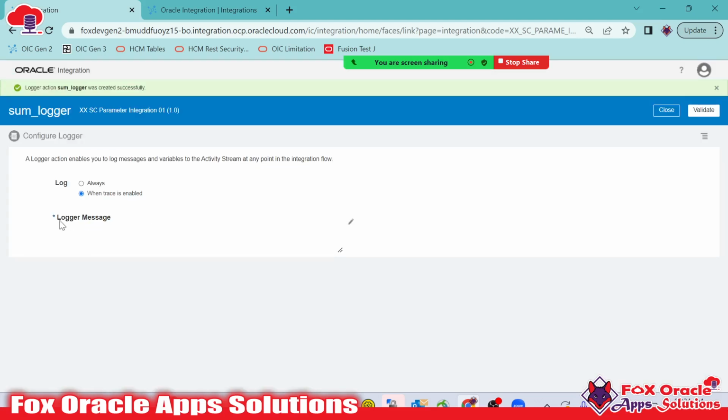So just click here. Here you can see we have two options, always and when trace is enabled. What trace enabled means, we will discuss when we are about to schedule this integration. If we select always, whatever value we put inside the log message, we will be able to see in the logger when we execute the integration, and in the instance analysis we can check. If we select when trace is enabled, we can see the value only when we enable the trace for a specific integration.